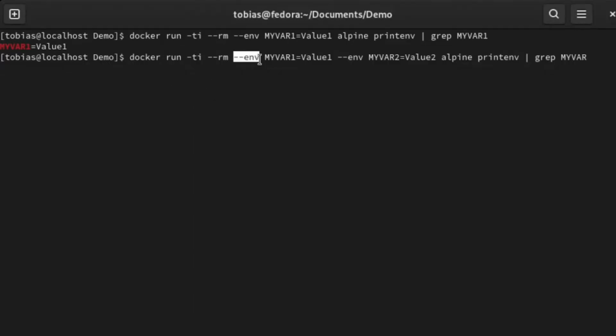I just need to declare the environment variable twice. First time here, it's my var1 value 1, and then I'm declaring another environment variable, my var2 value 2. And I've changed here my grep command to grep everything that starts with my var. So let's run this command. And you will see here, my variables have been passed into the Docker container and they are evaluated correctly.